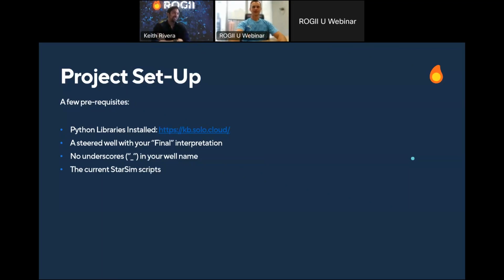Next, current StarSim scripts. Really, they should be available in whatever version you have installed. So if for some reason it's not working, you can go to the KB, find the scripts there, and try to use those ones. But it should be fine in your local version.